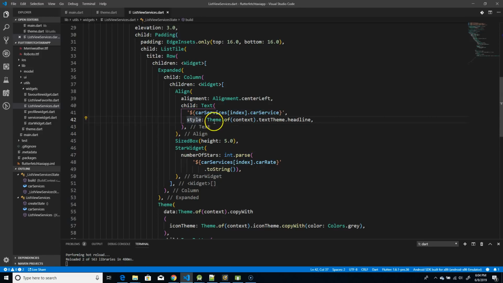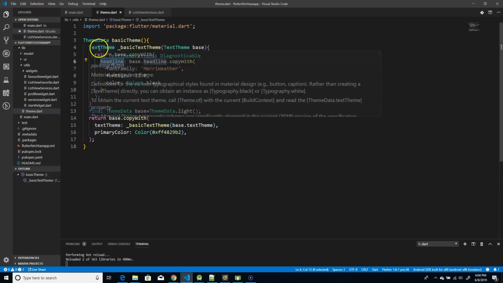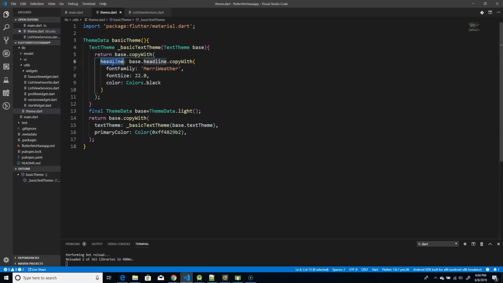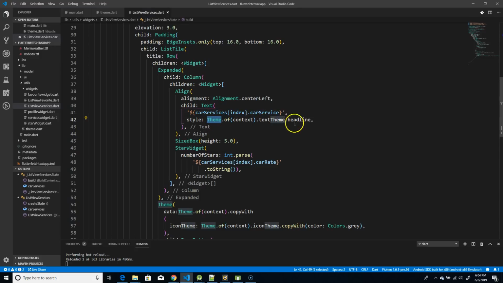But instead of that, I'm using theme of context text theme. Now this text theme comes from your theme data, text theme dot headline. That's what you see here. So what are the properties? It's text theme and headline. Say if you had a subtitle, it would be text theme subtitle. In fact, theme is an inherited widget, so whatever you define inside this is available throughout your application. So that's how I have used it here.